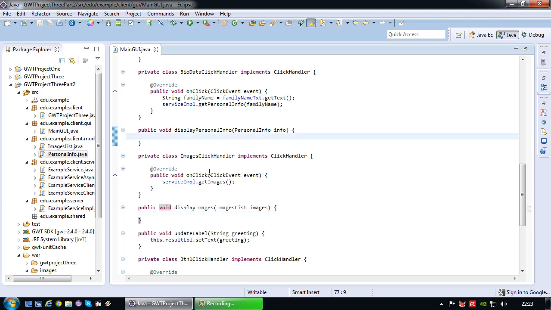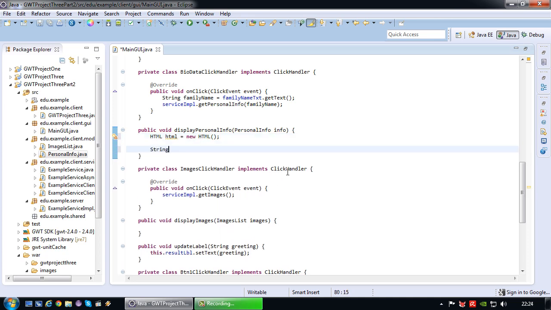So first let's do something with the personal info. And like I said, I'm going to pick the easy way out on this one. So I'm just going to create an HTML widget just for displaying the data in a very rough format. Then I'm going to create a string, and typically in a real example I would have a different label for every piece of information and display it in each label. But for the sake of example, because this example is about RPC and not about GUI building, I'm going to basically put all the information in an HTML structure.